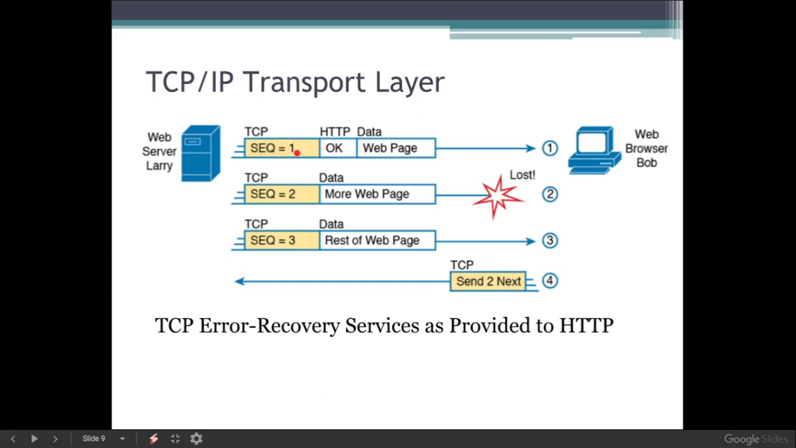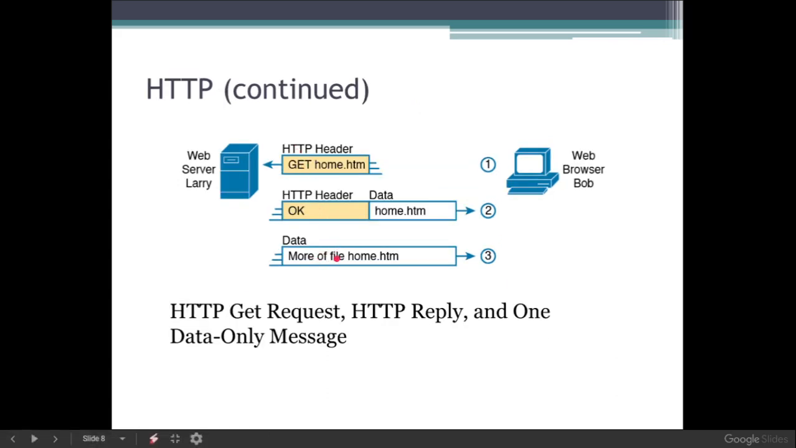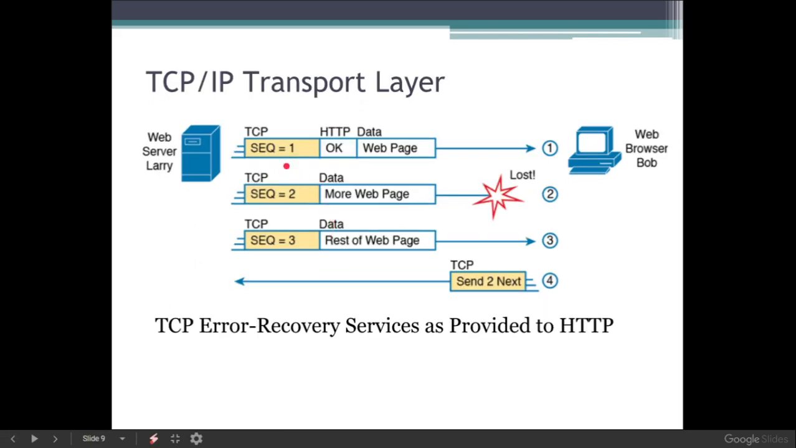Now, this information here is the same thing that we were looking at over the previous page, but we're breaking it out now to show you the detail of what is actually contained in that information. So it has a sequence number, then we have the OK, and then the actual web page. The sequence number is how the web server is numbering each packet that it sent, or each TCP segment. So the first one, sequence number one, then the second set of information has sequence number two, and then the data. Then the next one has sequence number three, and the data.